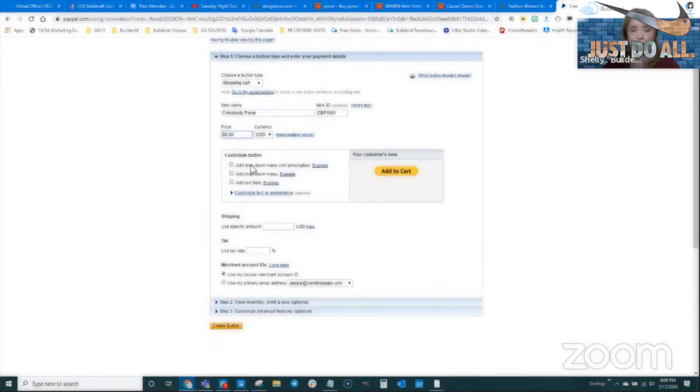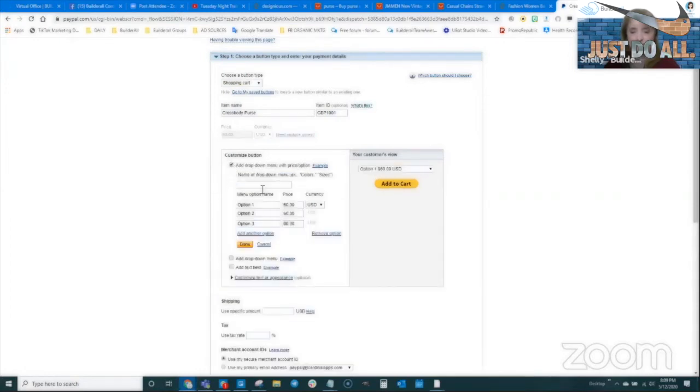Then we can actually customize the button. So we can add a drop down menu with pricing options. We can add a drop down menu. We can add a text field. We can customize for text or appearance. So if I click this first item, add drop down menu with pricing option, then I've got the ability to add options in there.